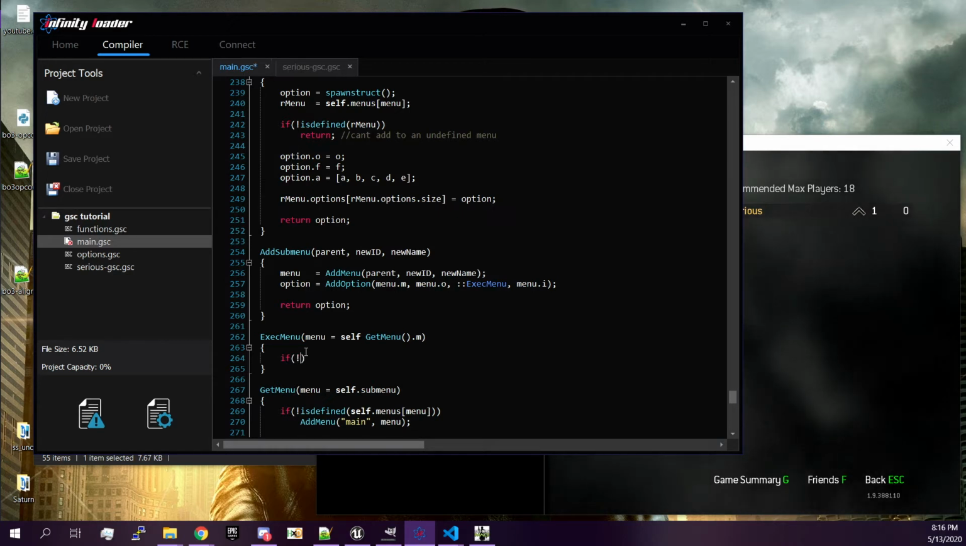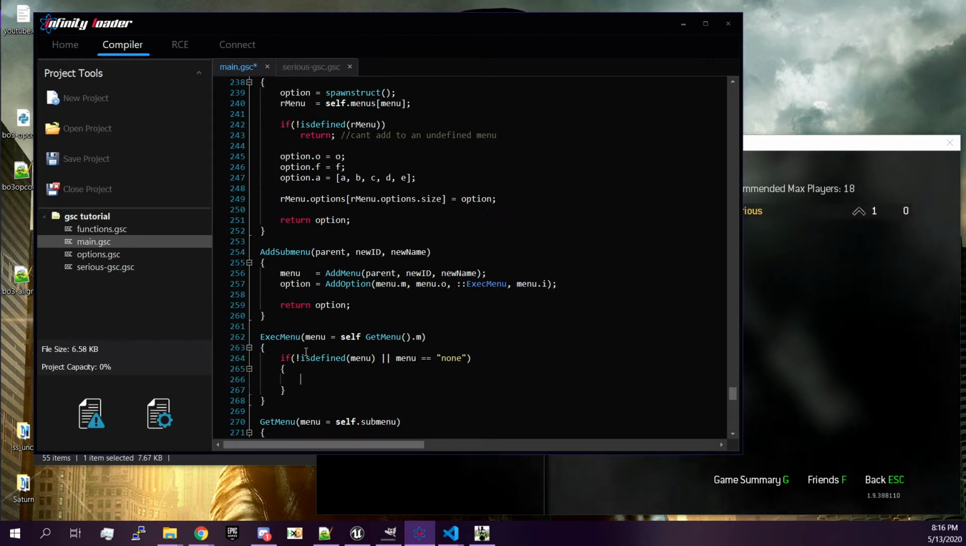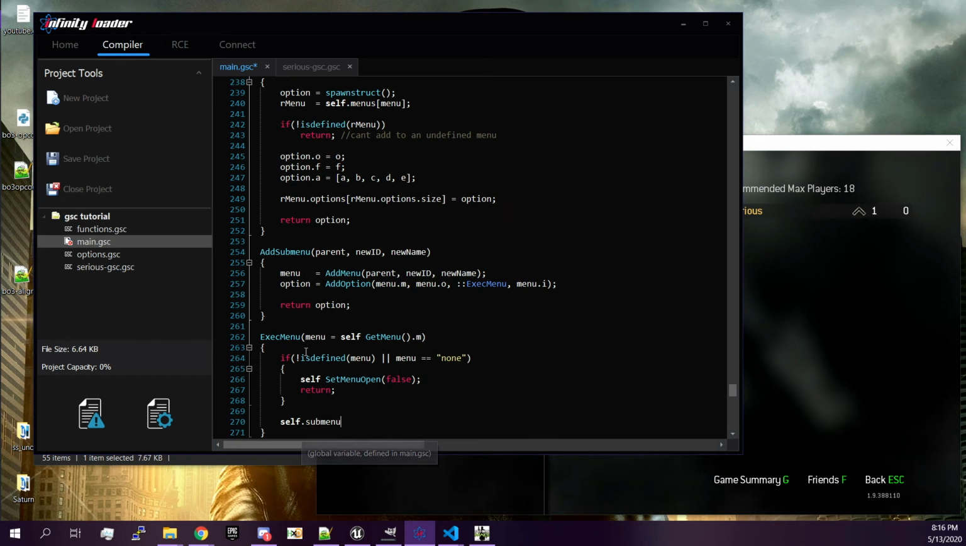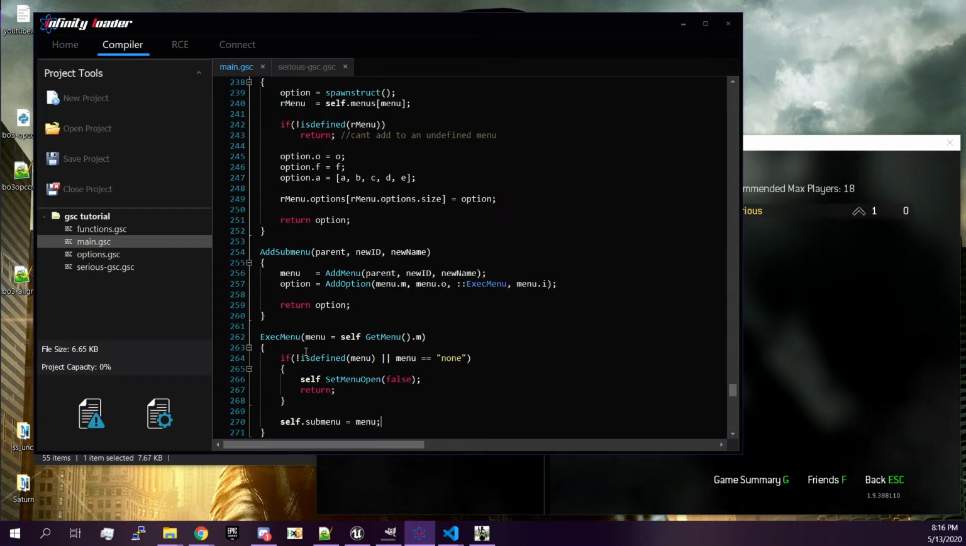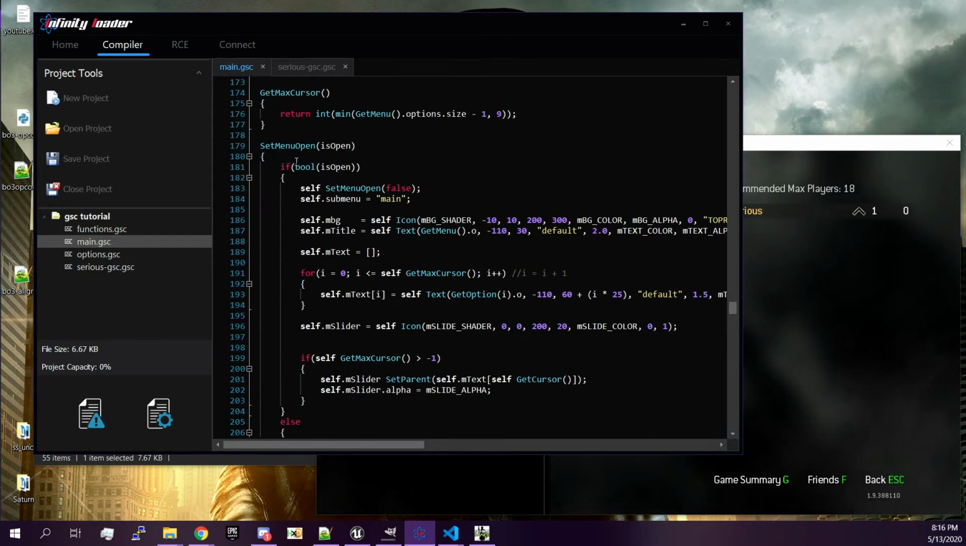Then we'll say if not is defined menu or menu is equal to none, aka the menu's closed, self set menu open false, meaning we don't want the menu to be open, and we'll just go ahead and return so we don't execute anything below this. Self.submenu equals menu. This is telling our menu base that we now are in a different submenu, and we will call draw menu, which is a new function we are going to add. So if you remember, we do all our drawing inside of set menu open.